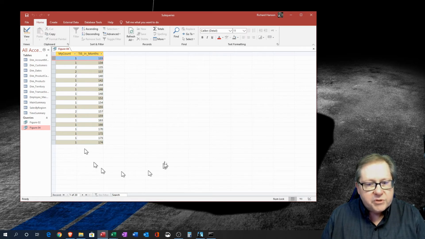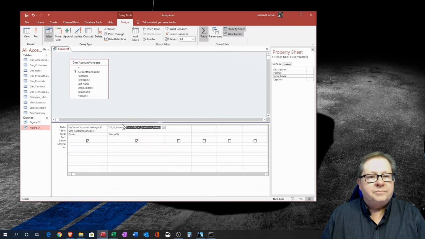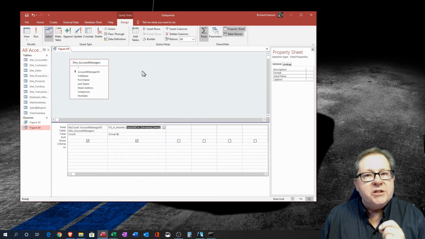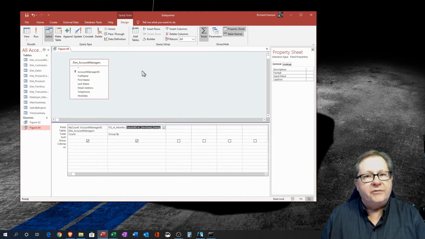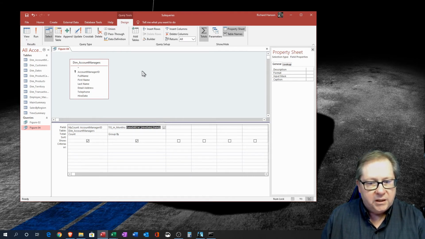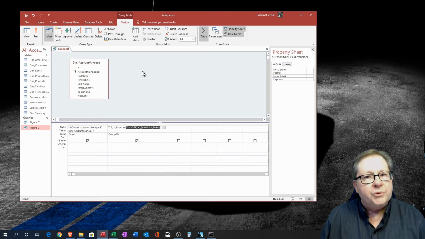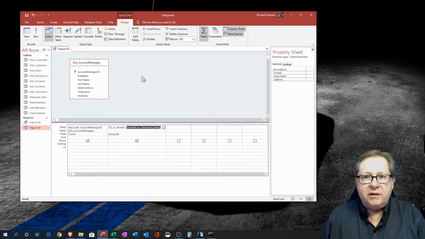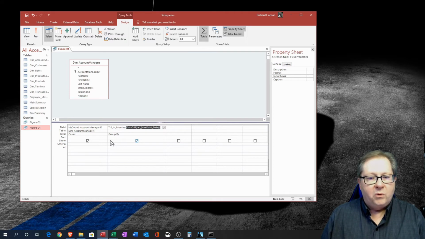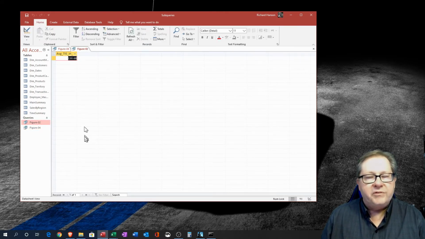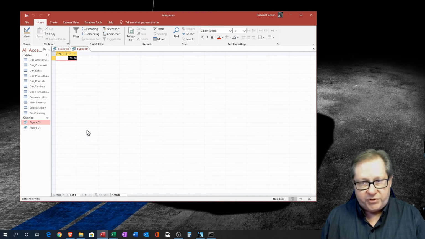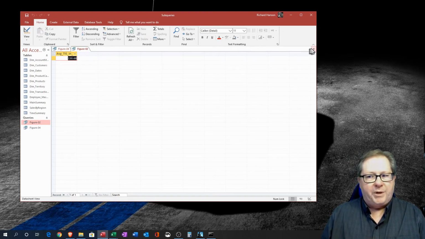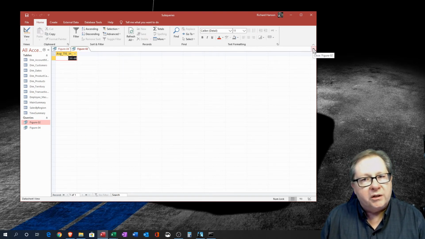How many of these people are above average? Now, where would I want to put that? Well, I think I want to put that down in the criteria. So let's go ahead and see how this works. I want everybody that's higher than this 150.68. But I want to do it programmatically. I want to do it on the fly. I don't want to hard code it.